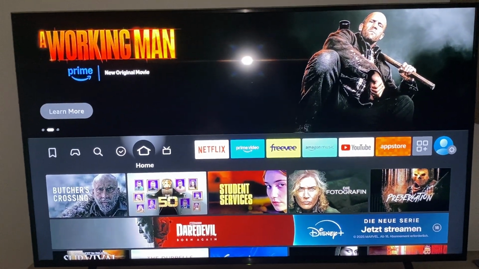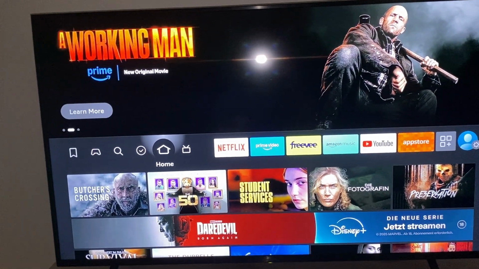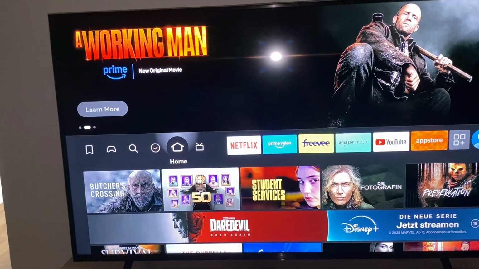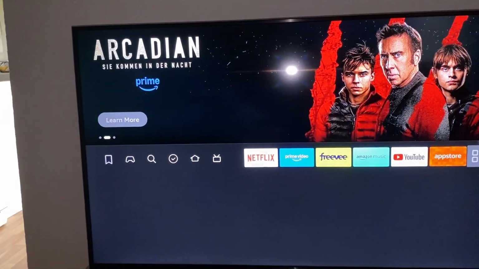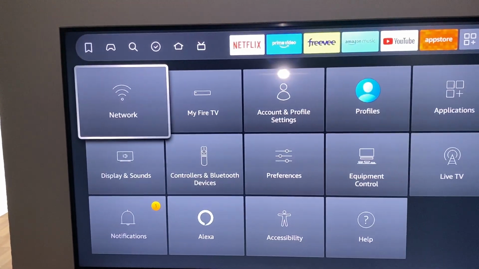In today's video, I want to show you guys how you can change your brightness or color settings or your display settings on your Fire TV stick. Okay, for the first step, we go to the right, and here we have all these options.